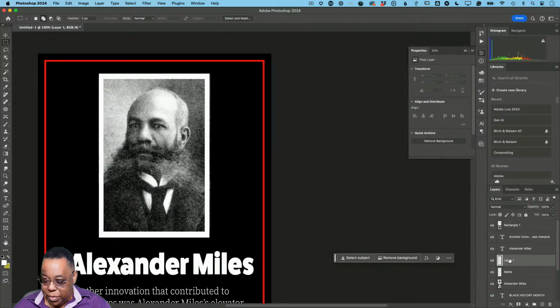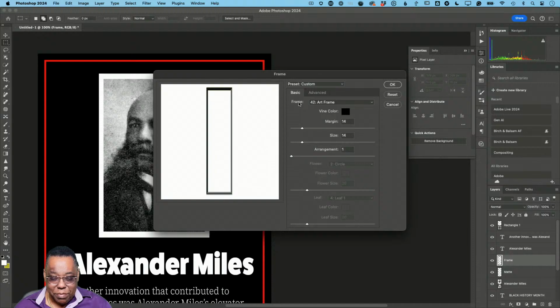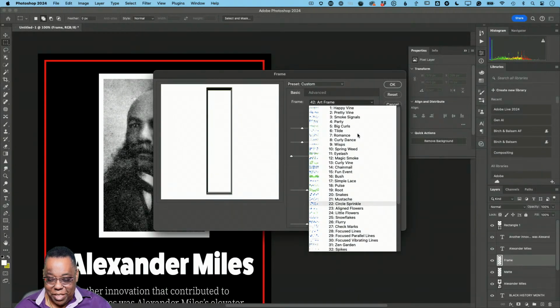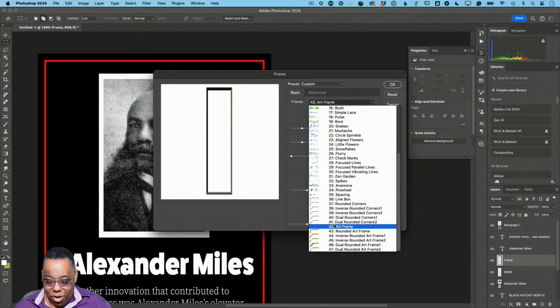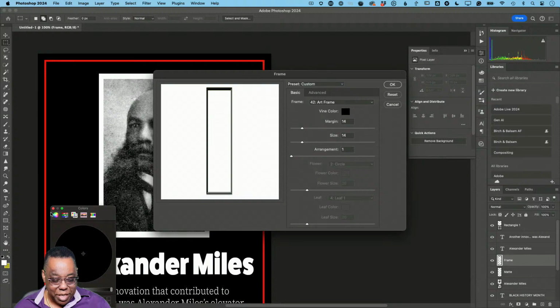And the new layer will be our frame layer. Using the built-in filter for generating picture frames, we're going to go to Render, and then to Picture Frame. By the way, there are like 20 or 30 frames here. I like the art frame. The art frame looks like just a standard frame, and you can pick whatever color you want it to be.